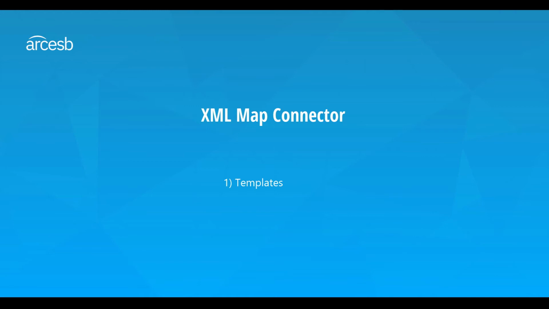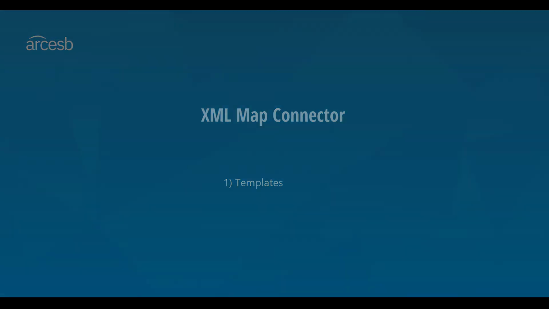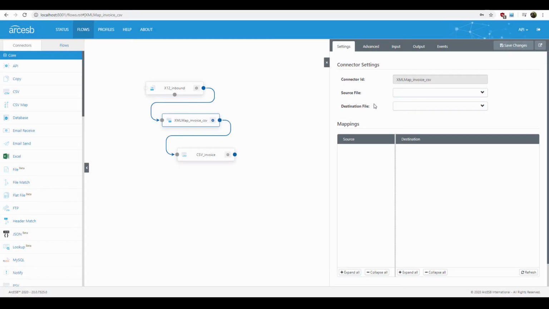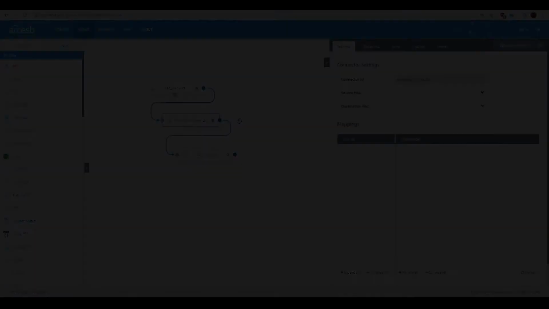First, template files. The XML Map Connector needs to know the input structure and output structure for the mapping. These are specified as source file and destination file templates. Usually, the XML Map Connector will detect these templates from adjacent connectors in the flow. And as a backup, you can always upload XML files directly in the connector UI here. But let's focus on the template auto detection, which takes two different forms, one for databases or other backend systems, and one for files in various formats.